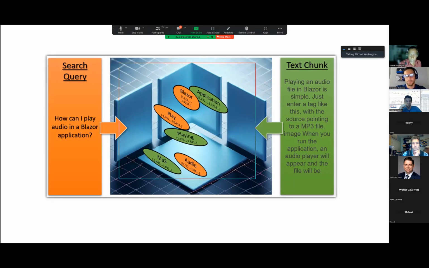This is kind of showing you my vector database. The words, how can I play audio in a Blazor application? The word Blazor is turned into vectors or embeddings, actually, which consist of vectors. The play is done the same thing, and audio. Inside the database, I already have the words application, playing, and MP3. Now notice the words audio and MP3, these are two different words, but they are related because the models, when they were trained, they know that audio is near MP3.